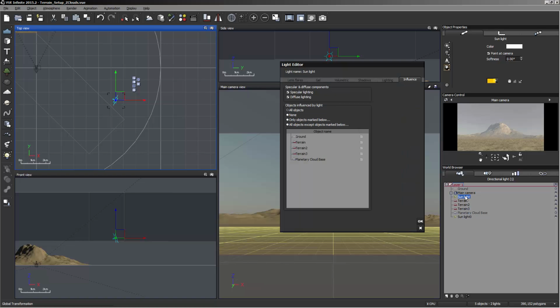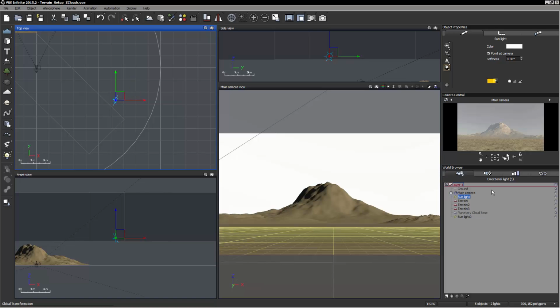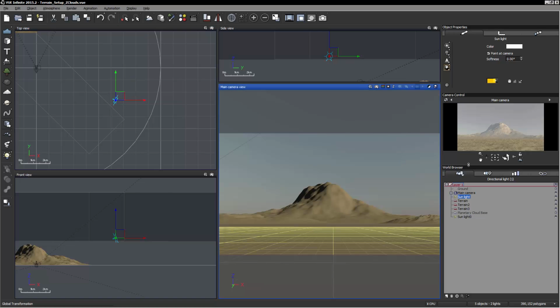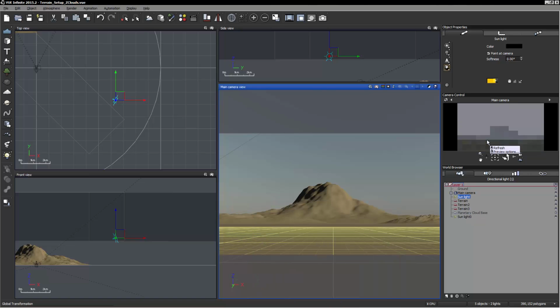Under the sunlight, we're going to double-click on it, and under the Influence tab, under Objects Influenced by Light, we're going to say Only Objects Marked Below and uncheck the Planetary Cloud Base, which might not actually have an effect. I just like to do it to really show that it's not going to be influenced because we're going to be changing the color to black for the initial sunlight. So that's going to pretty much remove all the lighting from the clouds.